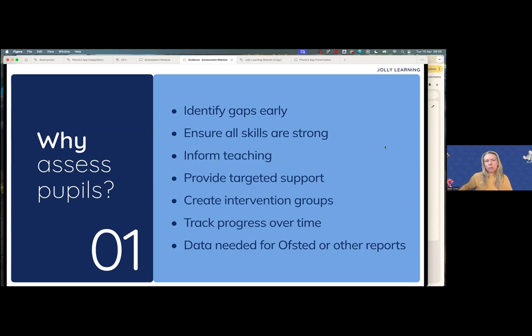In some places, people also need a little bit more data to prepare for things like Ofsted or governments, or your head teacher, for example, might want a little bit more detailed information. So depending where you are in the world, this also can be really valuable for that reason.